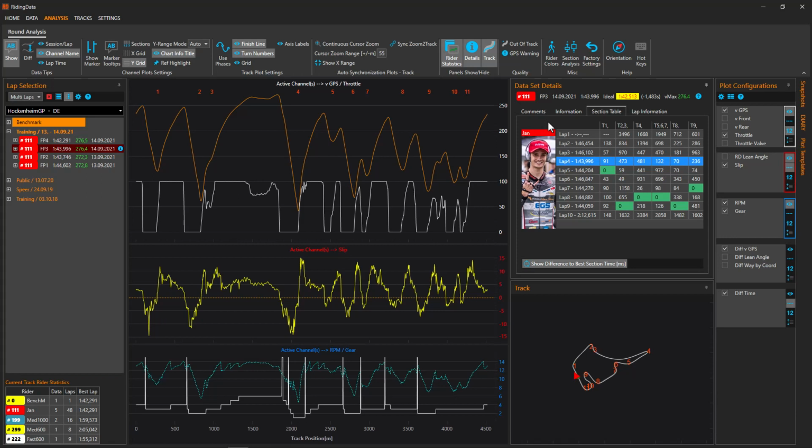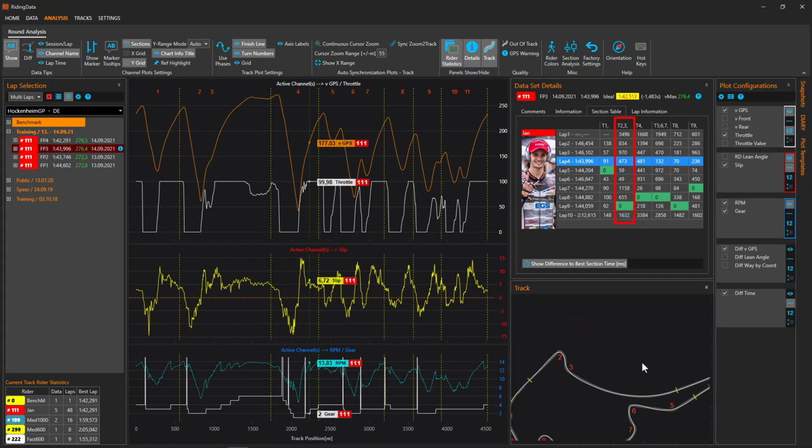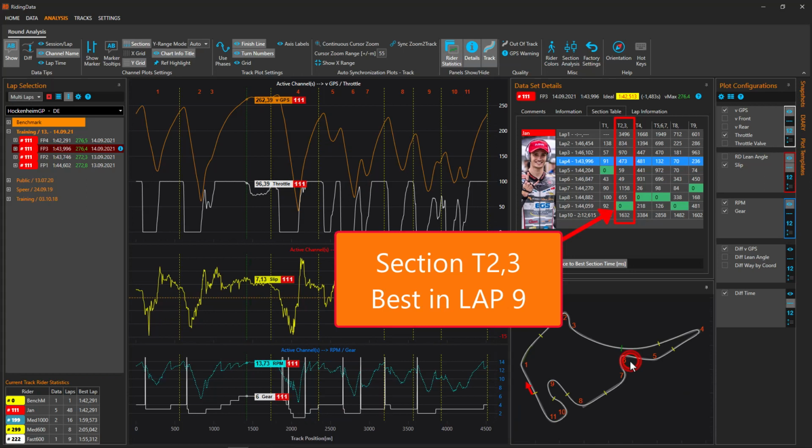Each lap gets a row in the table. Each predefined track section gets a column. Let's look at the column labeled T2 and 3. This is the track area from braking on turn 2 to the end of the acceleration phase after turn 3. I display the section separators using the ribbon option and zoom in. The fastest lap in the data set is highlighted in blue. Each fastest section gets a green background color.